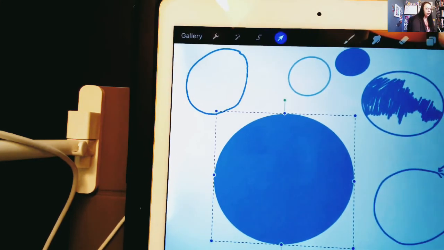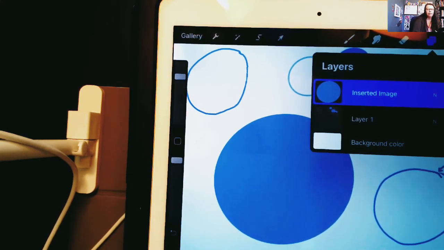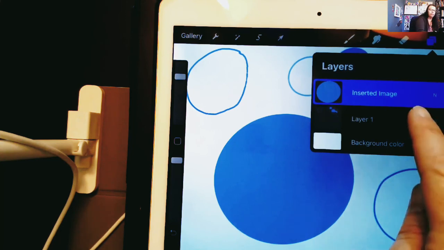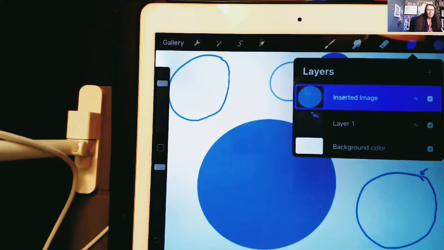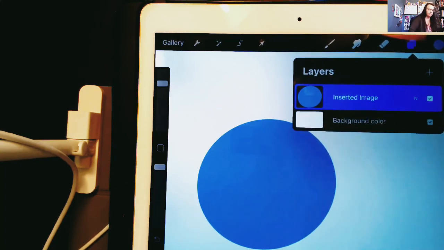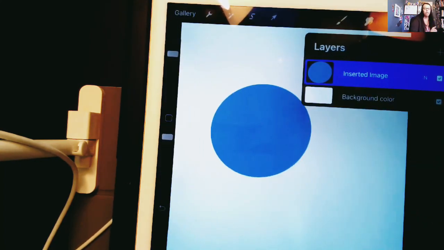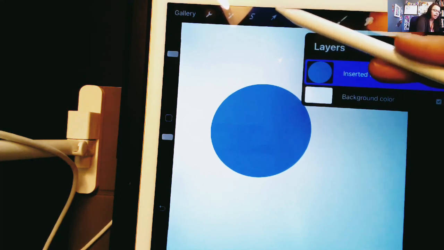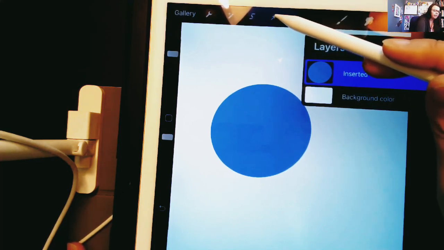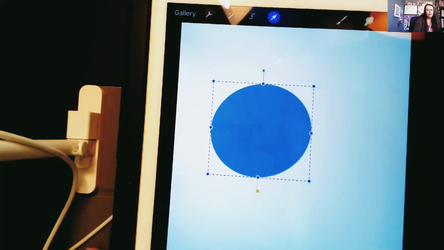But now when I look at my layers, I can see that it's on a layer by itself. So now all that other stuff that was left behind on the other layer, I actually don't want it anymore. So I'm going to swipe and delete. Now I'm left with this beautiful blue bubble. And just like we did in the past with some line shapes, we're going to review how to resize it. So I just hit the cursor, and now it's ready to move or resize.